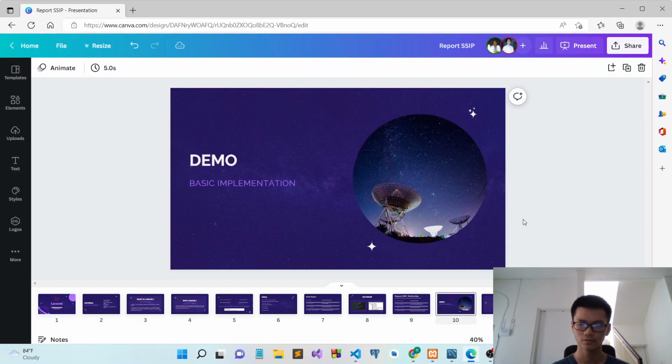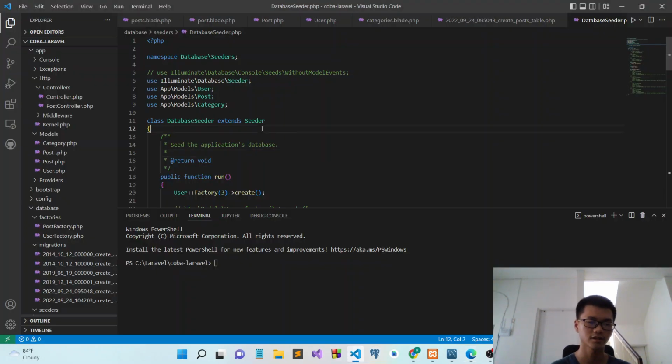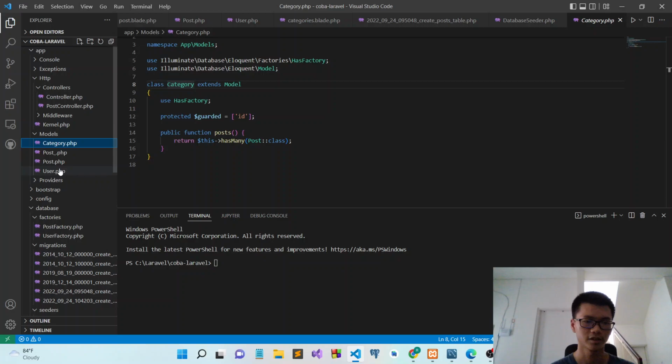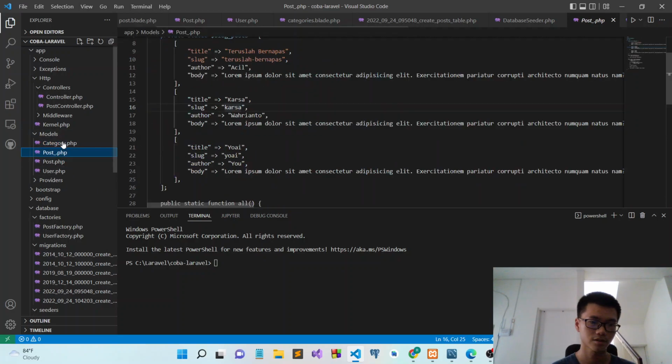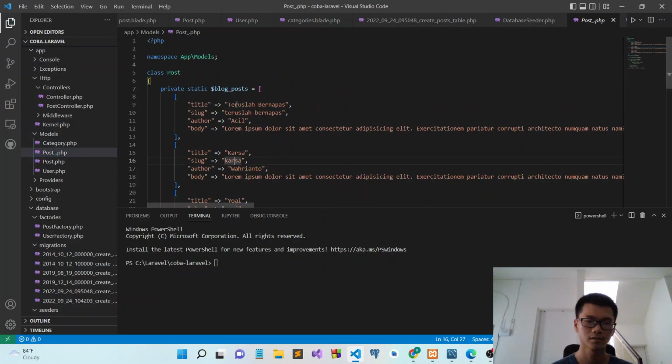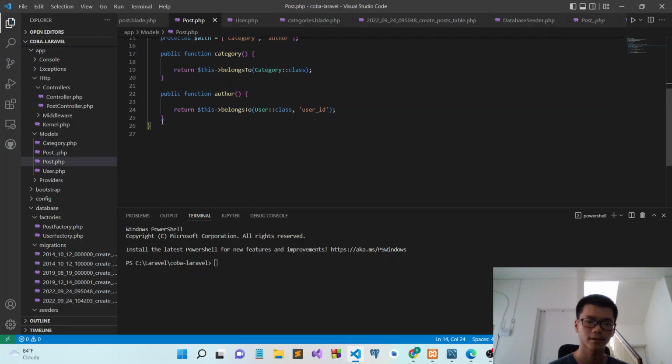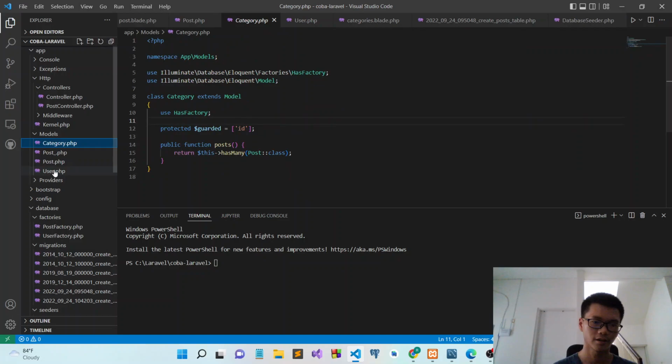So for the demo, starting from the model, there are 4 models that I have made. The post, this is the trial that I made, and this is the new one. And for the category and the user.